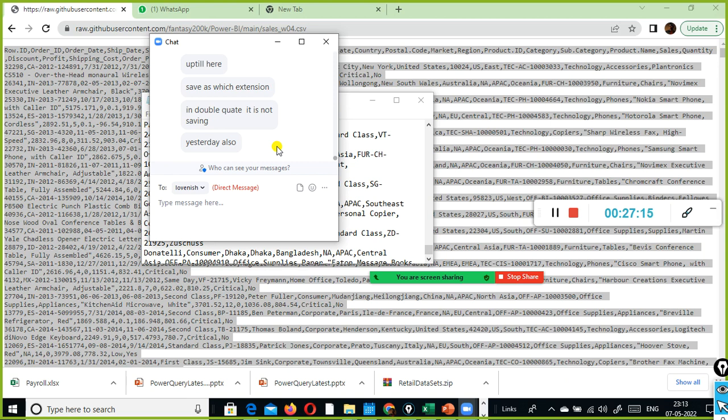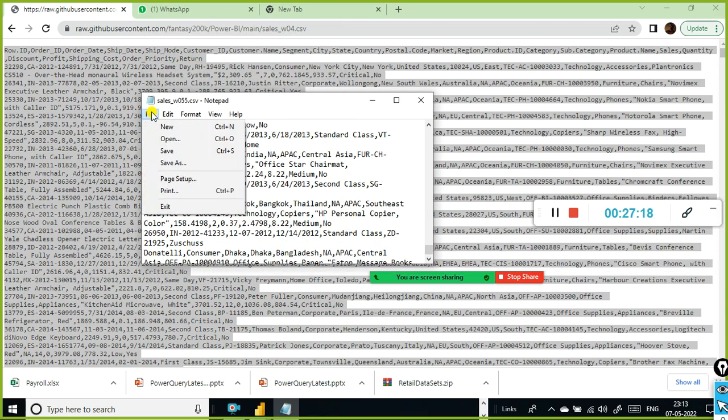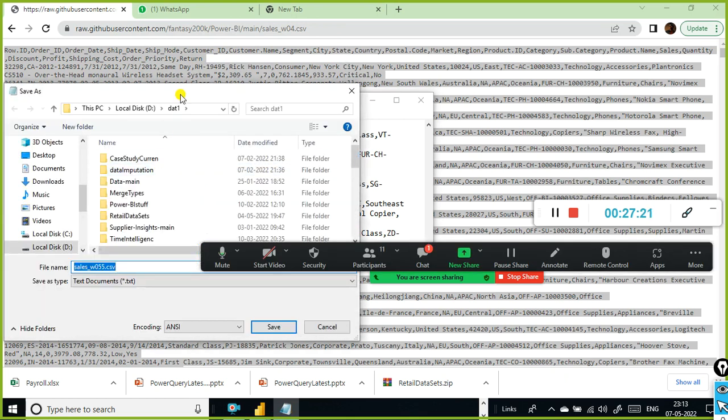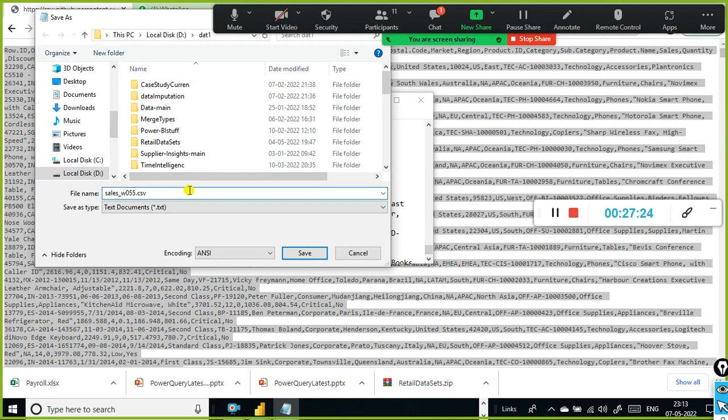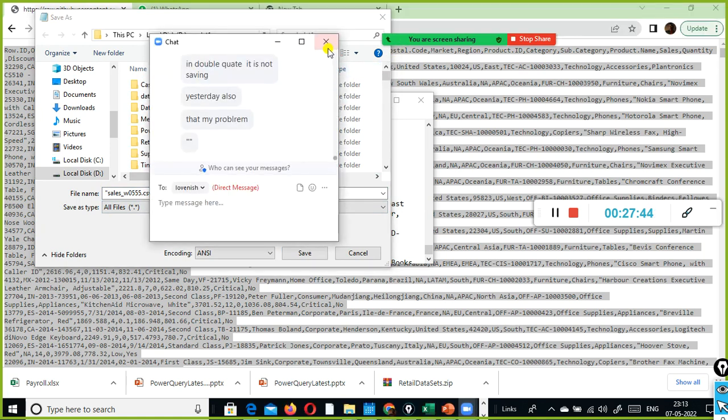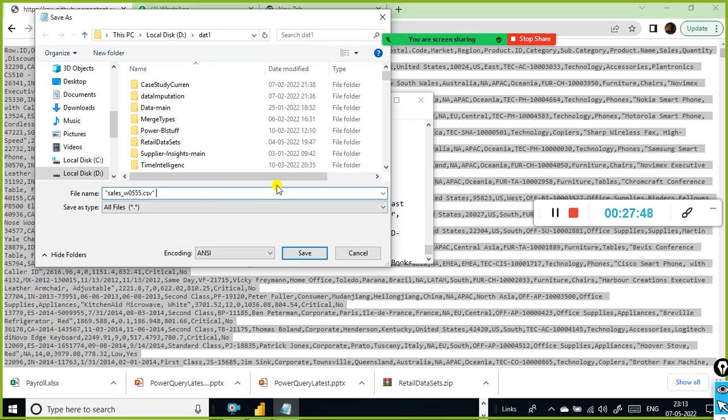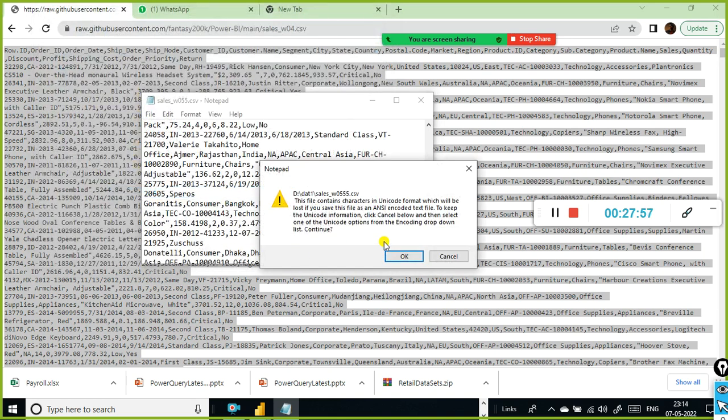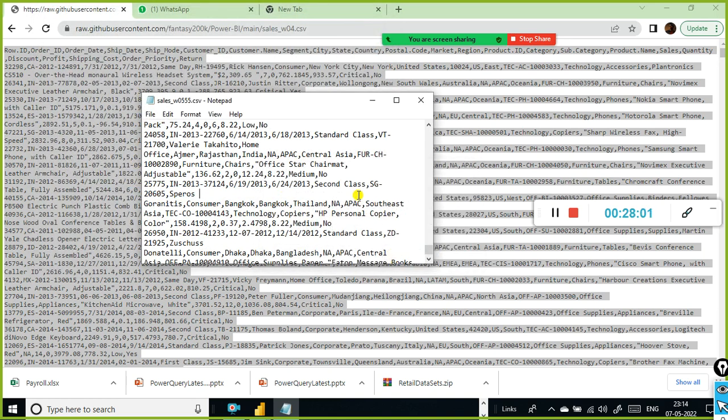Which section? In double quotes it is not saving. Yesterday also. Okay, look here. Click on Save as. You need to use double quotes for the file name. Here you need to select all files. I think you did not select this one. That's the problem. Start with double quote, end with double quote, and in the save as type select all files, click on save. It will get saved. You will get some message, ignore it. That's all. Your file would have got saved.